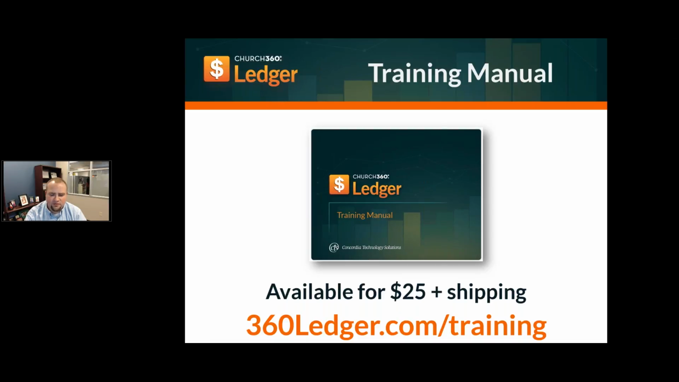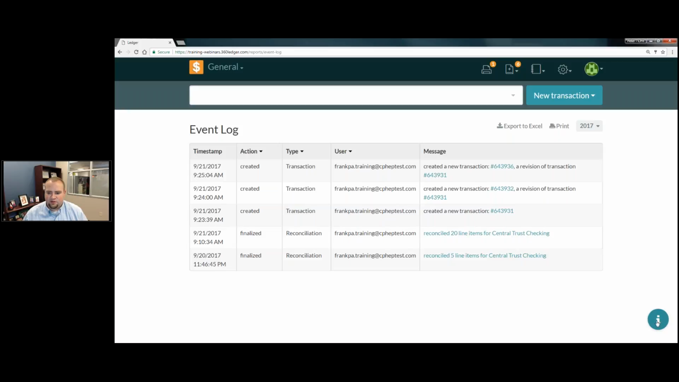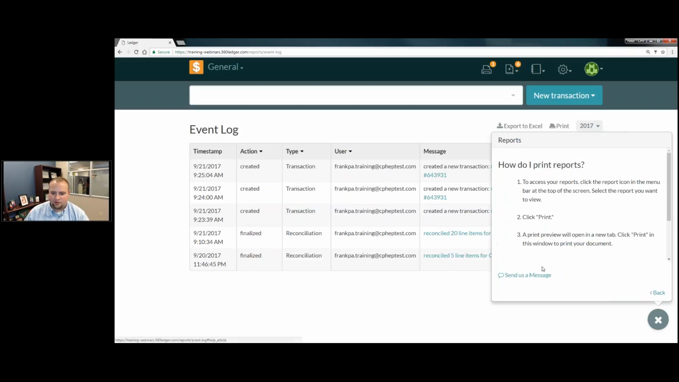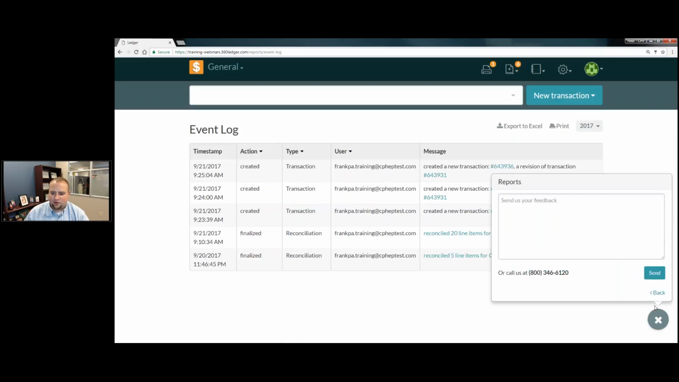Now, most of the information in the training manual is available in our help system, which we can switch back over here. You've probably already seen this in previous trainings, this I button in the lower right corner. When you click on that, it opens up the information center, and you can search for different help articles and view them right in here. Or you can send us a message and ask a question.